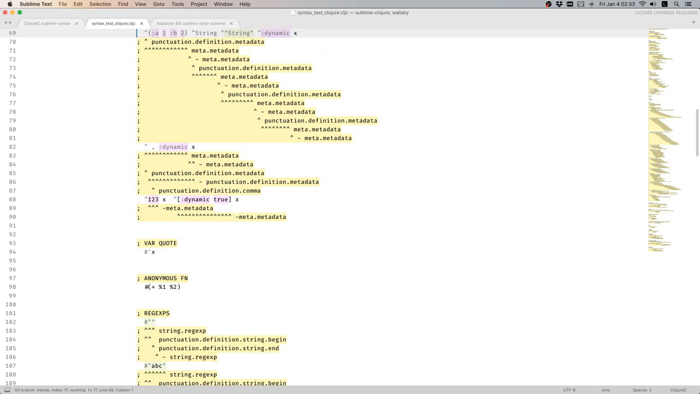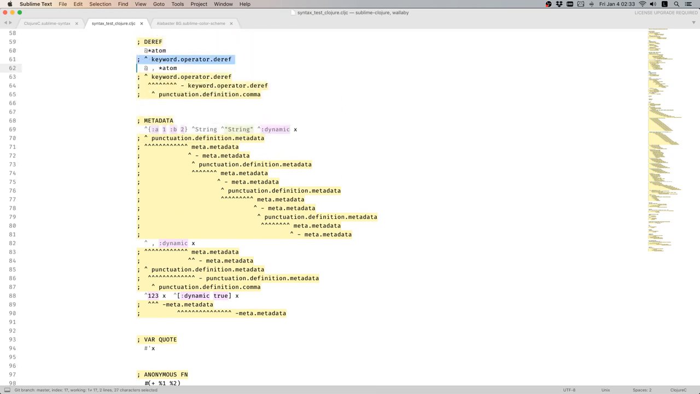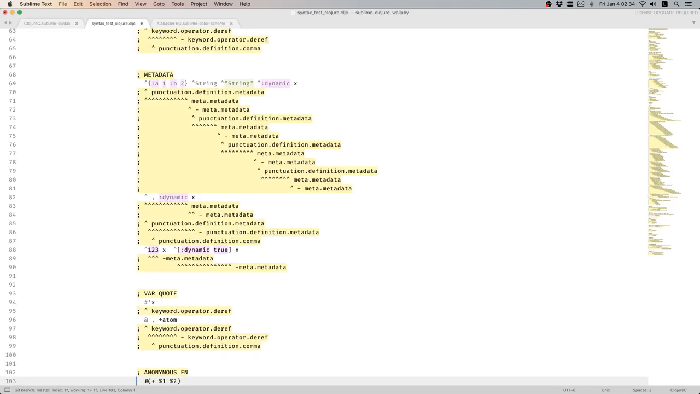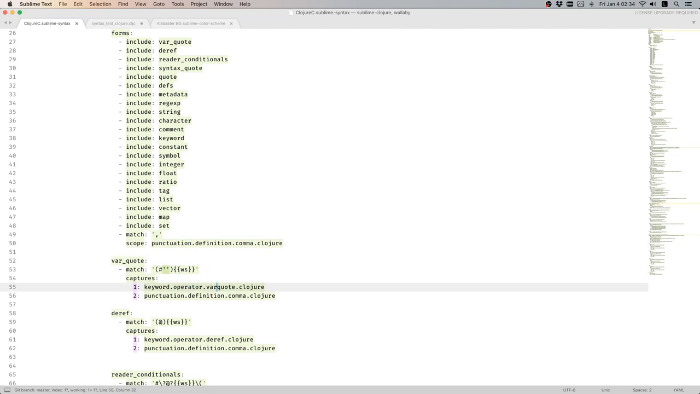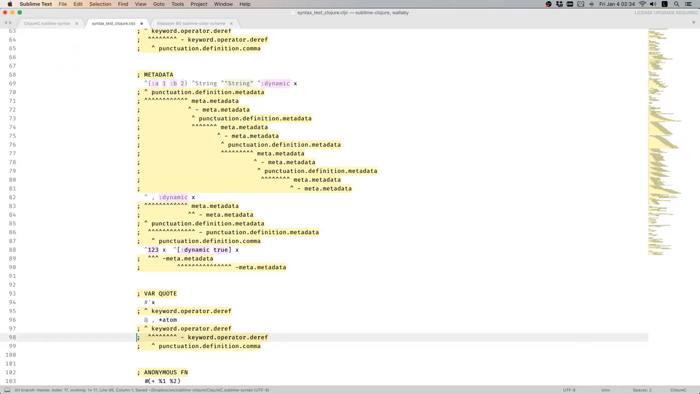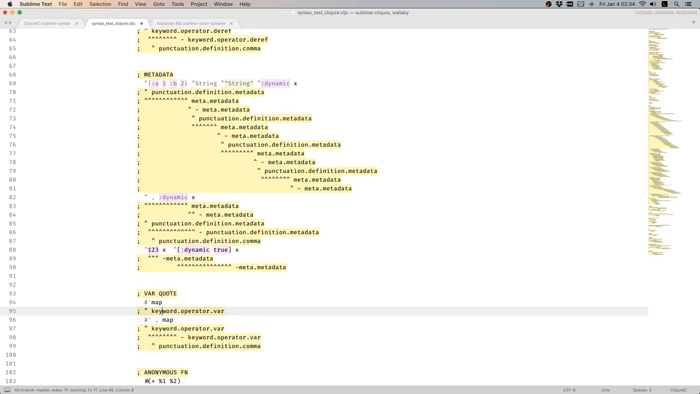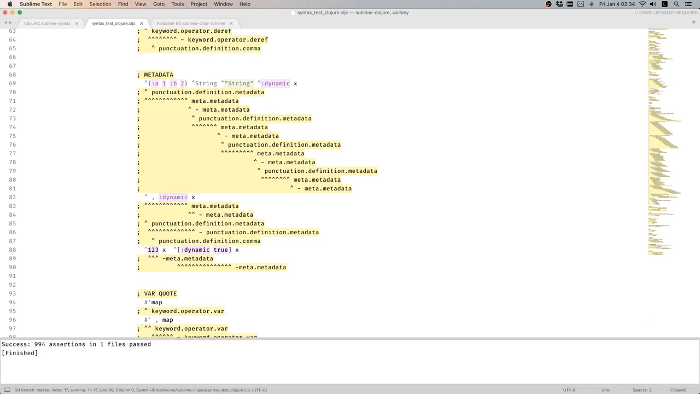So yeah, let's include it. And you got basically it's the same as with this. Let's call it var, because it's var. And it should cover two, right? So like that. And it seems to work.